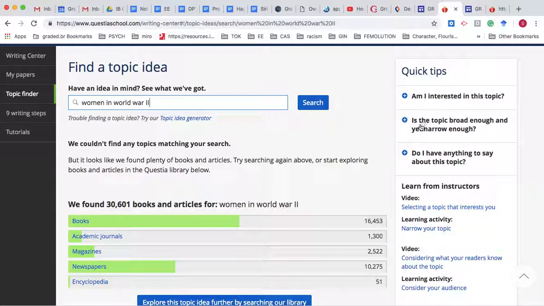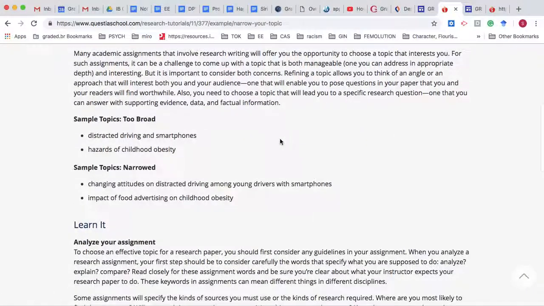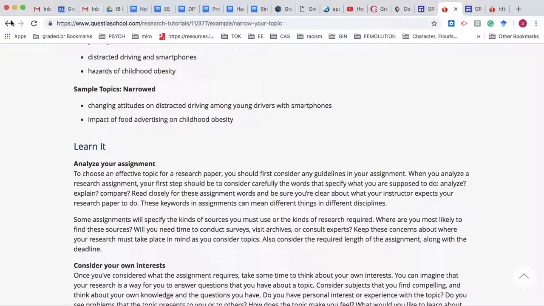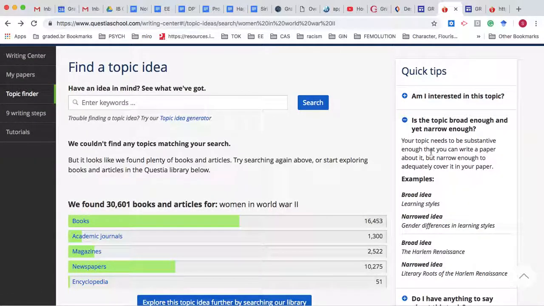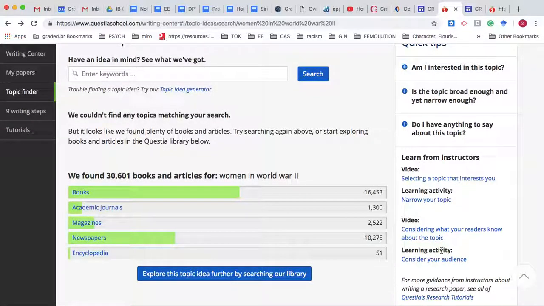Is the topic broad enough and yet narrow enough, right? So if you're not sure, again, click here on this link, and it's going to give you some other suggestions. This is too broad. This is too narrow. How do we make it broad? How do we make it narrow, right? So that's another really helpful thing. And even this is kind of helpful right here. Just gives you some examples, okay? And to think they didn't even do this specifically for the extended essay. The do I have anything to say could wait till a little bit later if you want, but even for that, there's also a link.